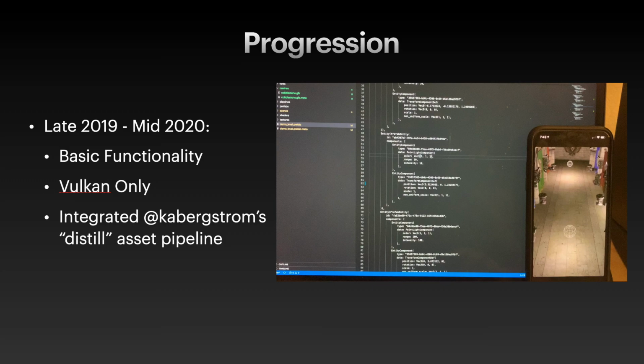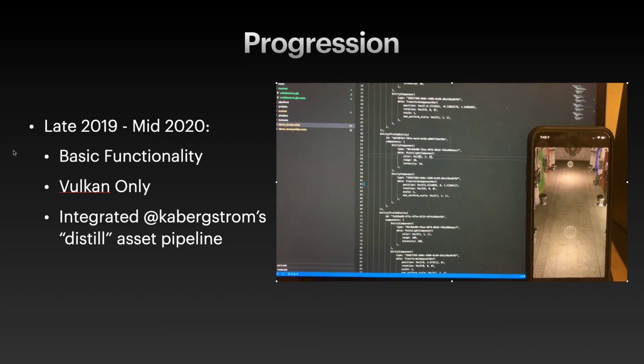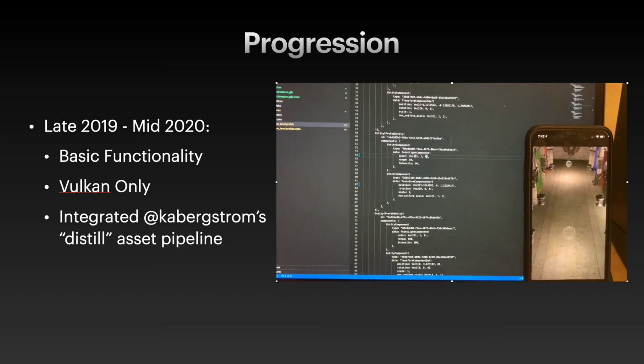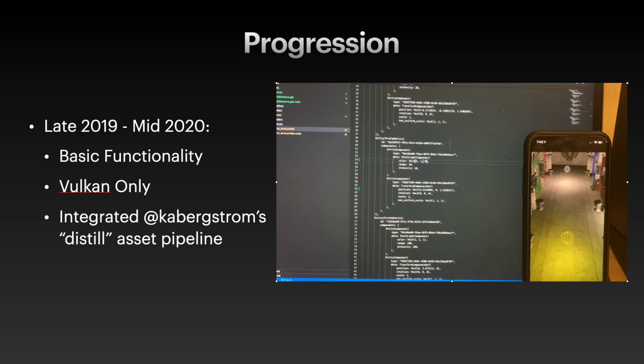I worked with Carl Bergstrom, who had a project at the time that would eventually become Distill. It implemented file change detection and provided a way to process assets and stream them to a remote device. In this demo, all of the assets like textures and meshes are streamed to the mobile device. And when I change the scene in a text editor on the PC, it streams changes to the device.